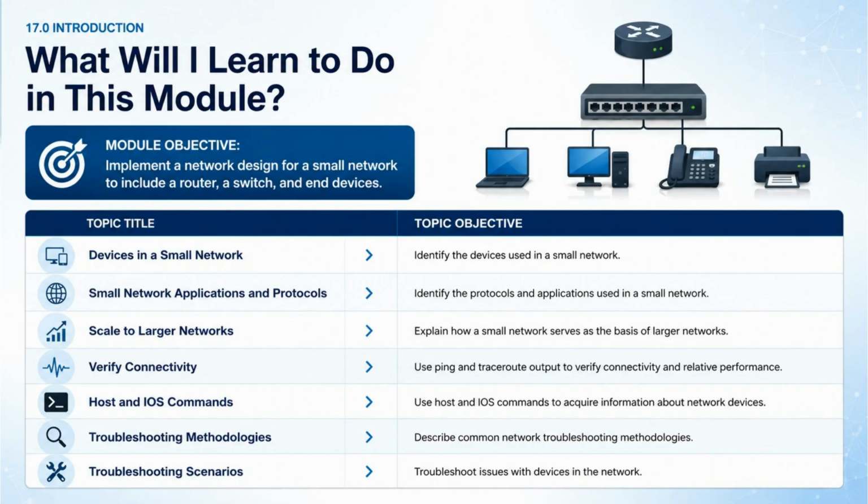Objective: implement a network design for a small network including a router, switch, and end devices. Preview the long topic list on screen. Devices in a small network, applications and protocols, scaling, verifying connectivity, host IOS commands, troubleshooting methodology, and troubleshooting scenarios. This is a long module that reviews and applies the whole course.